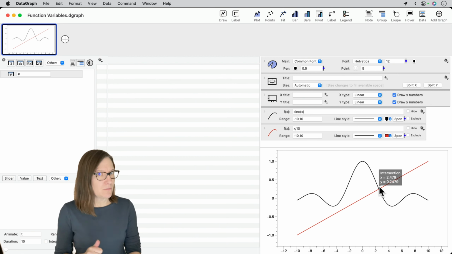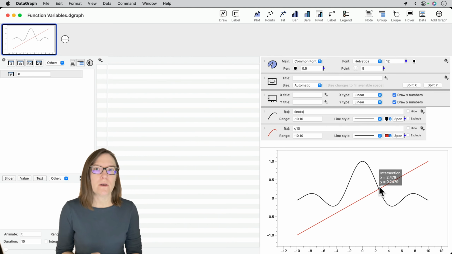So one of the other things that we did in DataGraph 5.1 is we did an upgrade to the function command itself and gave it the ability to allow you to more easily explore functions and the coefficients that are in them. So that's what I'm going to show you how to do in this video.